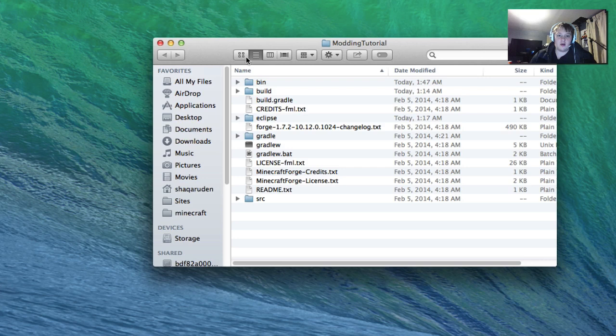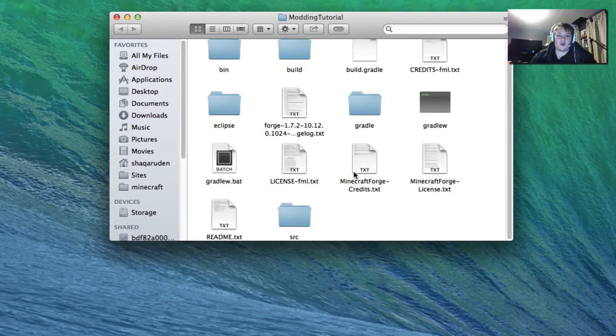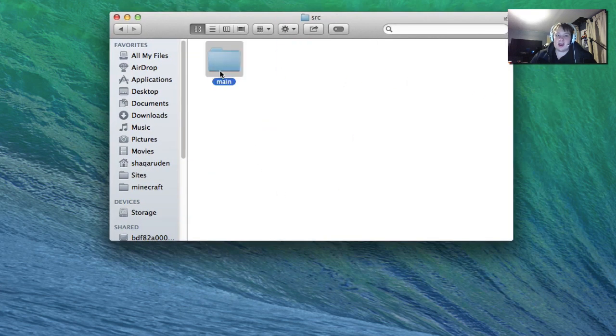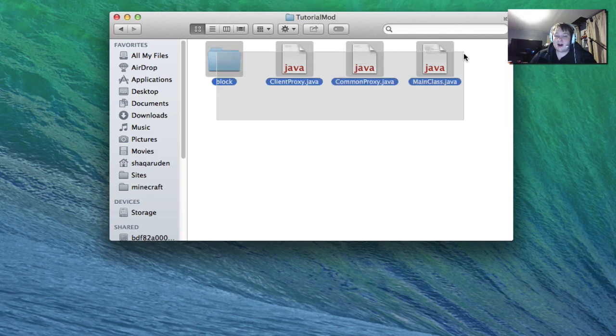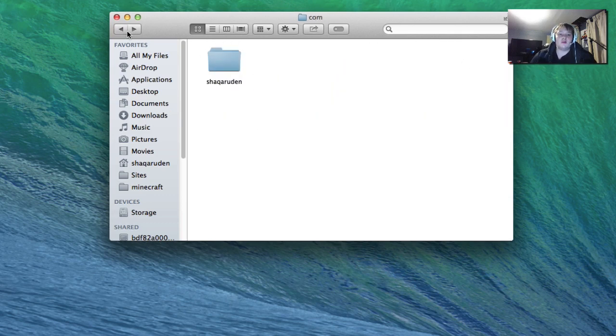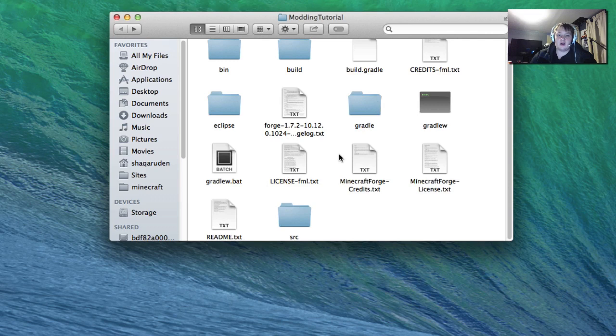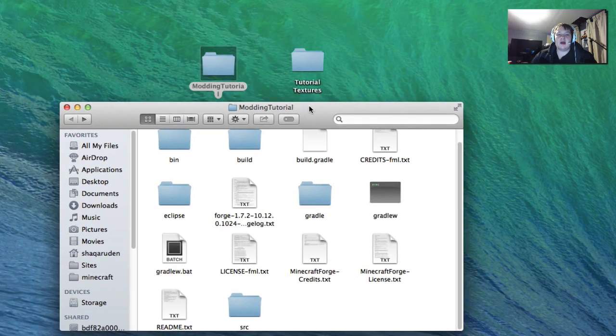So we're gonna go in here. We're gonna go to source, main, java, com, Shakarudin, tutorial, and this is where all of our files are. Okay, so we're gonna go out of there, and now we're gonna get to our location for our blocks, where that package we created actually went.